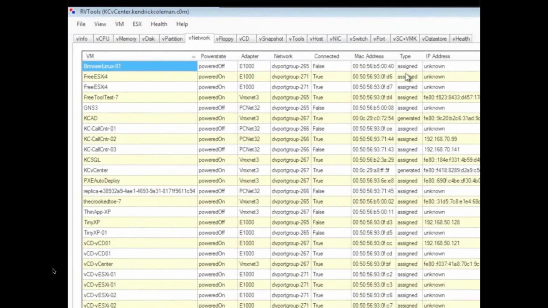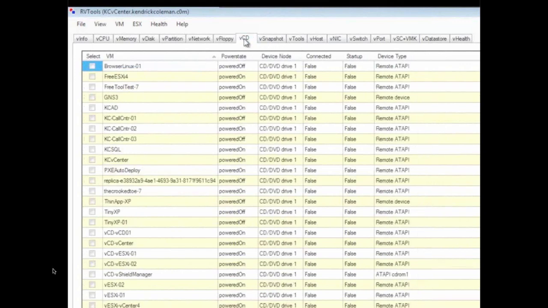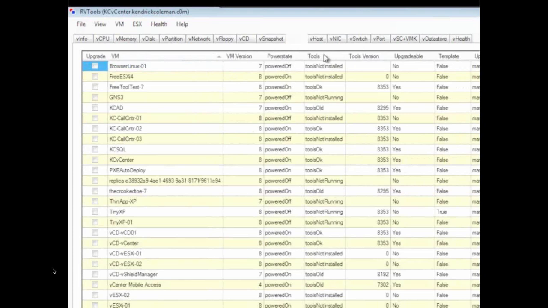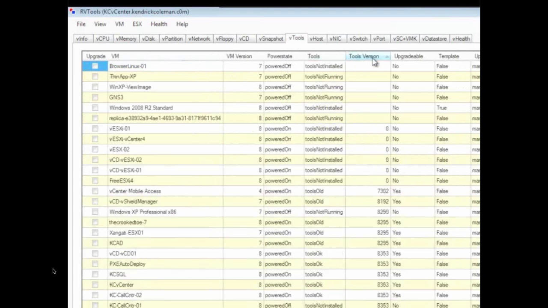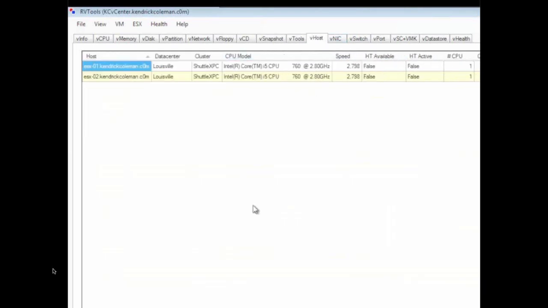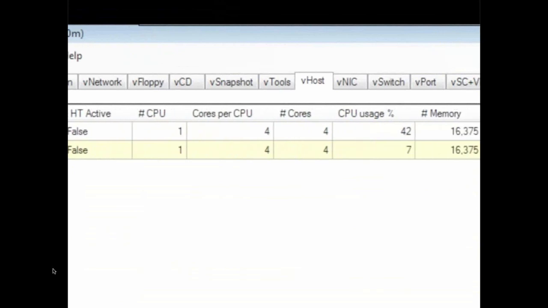So here we can go into the virtual disk. We can see the capacity of the virtual disk, how much is assigned to each virtual machine, and which virtual machines have virtual CD drives connected to them. You can see that directly from here, along with snapshot information, which virtual machines have the VMware Tools installed, if those tools are up to date, and the version of the VMware Tools. So you can very quickly report on all that.